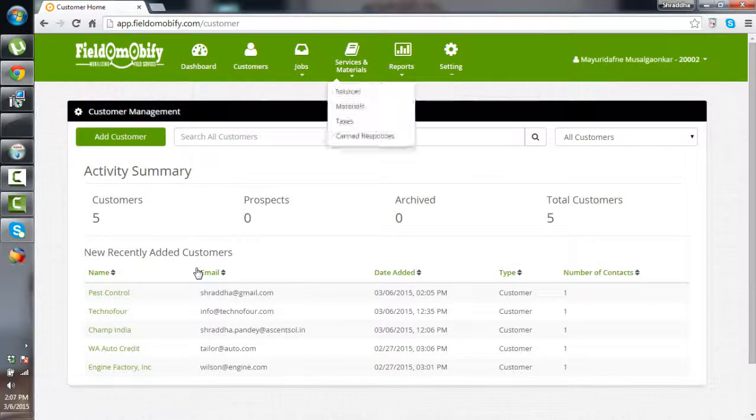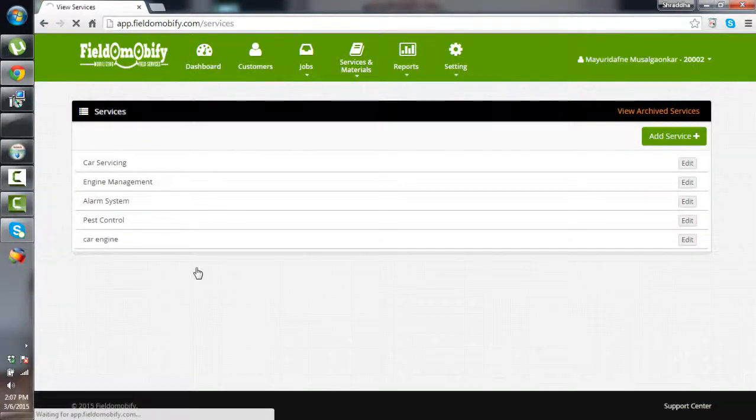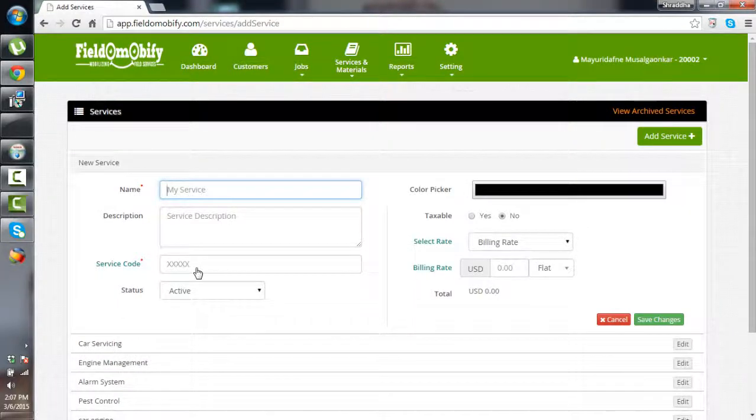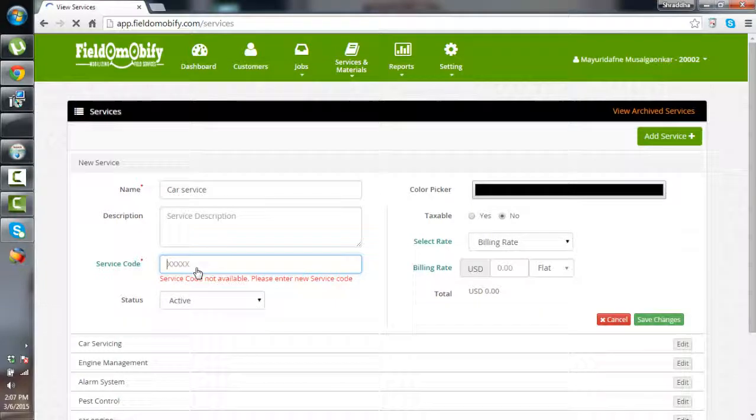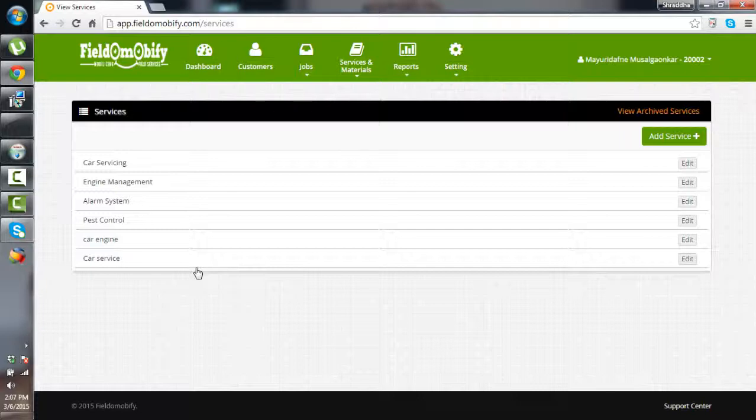Now after creating a customer, we need to switch to services and material parts, where we need to create the services. Here there is a field where we can add the services for our newly created customers. I have added one new service and given the service code. Based on the service we have added, we give the rate, billing rate, and taxable, and I'm saving the changes. This is the car servicing which I have added. All the services I have added can be shown in a list.